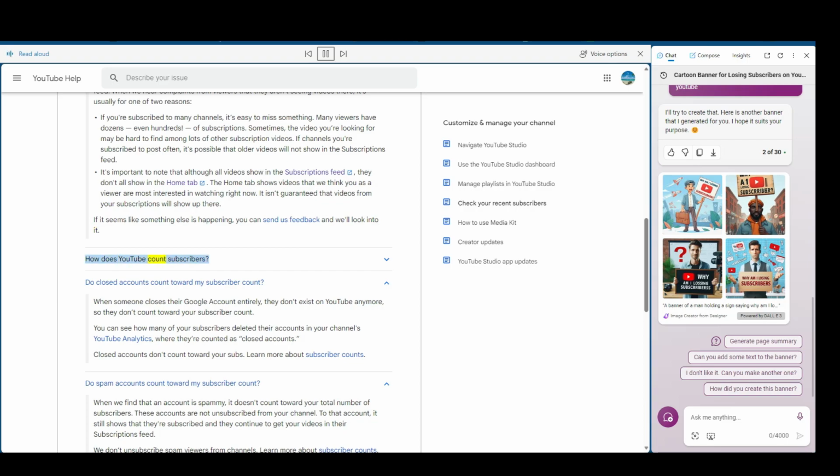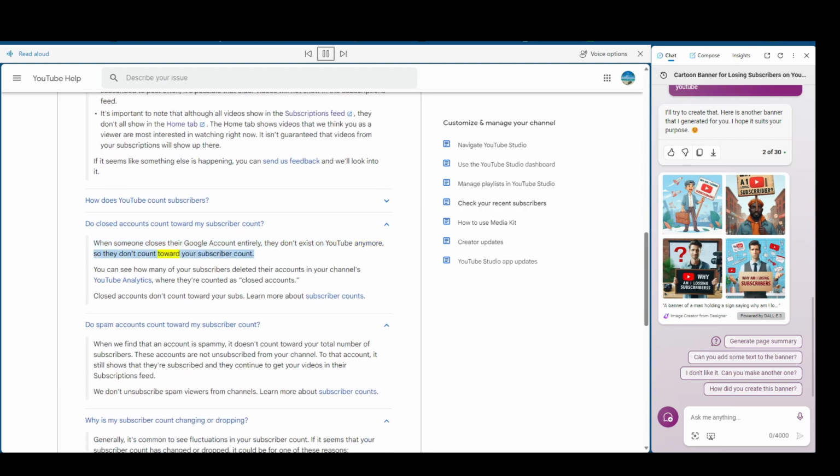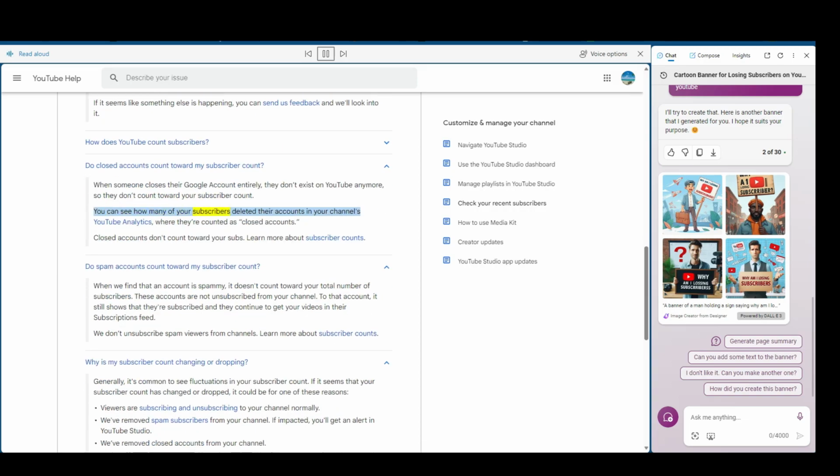How does YouTube count subscribers? Do closed accounts count toward my subscriber count? When someone closes their Google account entirely, they don't exist on YouTube anymore, so they don't count toward your subscriber count. You can see how many of your subscribers deleted their accounts in your channel's YouTube analytics, where they're counted as closed accounts. Closed accounts don't count toward your subs. Learn more about subscriber counts.